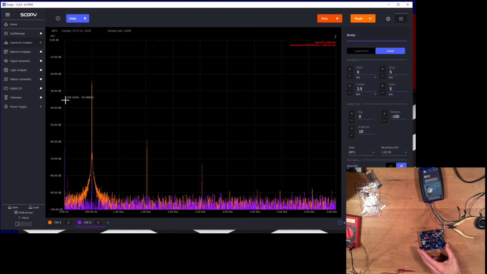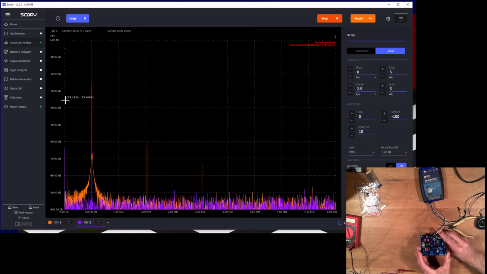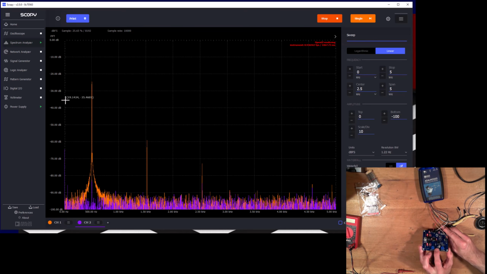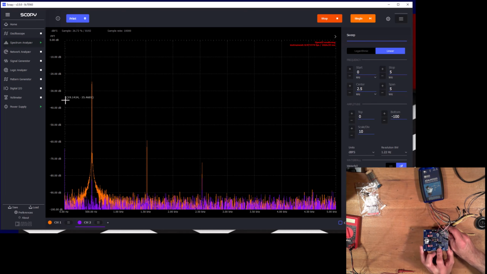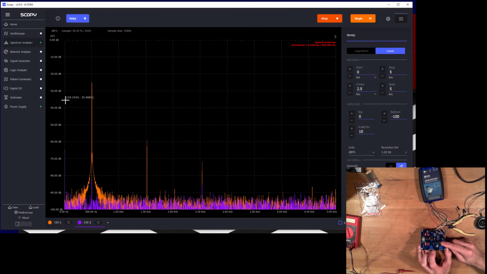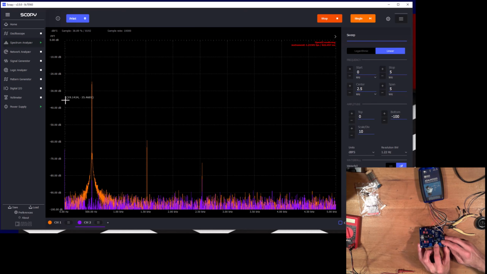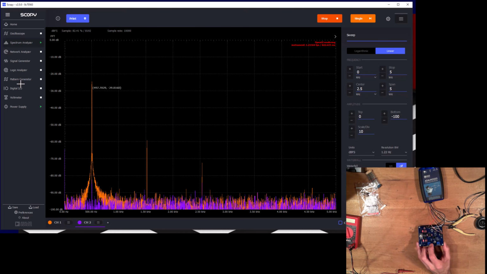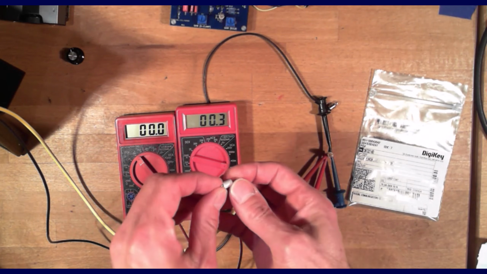Now, we said before that the original Wien Bridge oscillator used a light bulb for gain control, and I have a light bulb in here. But before we actually flip over to light bulb mode, let's take a look into why that light bulb works as a gain control element. So what is it about a light bulb that we're after here?